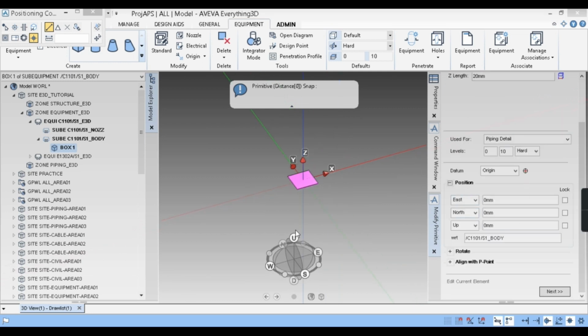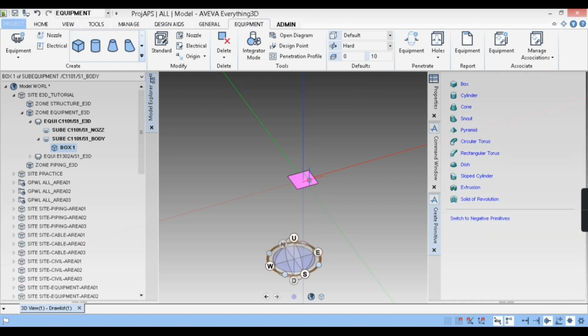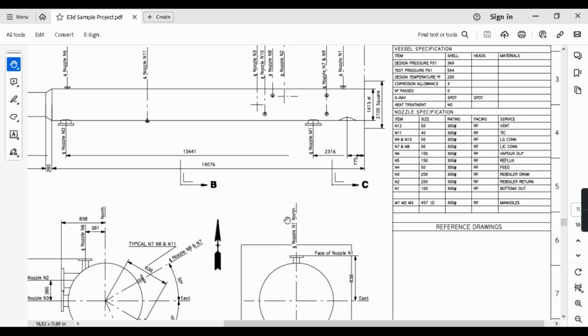Next, if you want to rotate the base plate, you can use this rotate option. If you want to move it a little in the east, north and up direction, you can move it from here. For example, if I want to move it east 50, I can just add 50. Then I'll put minus 50 again to bring it back to the original position, or else I'll just enter 0. I'll click on next now. So our base plate has been created.